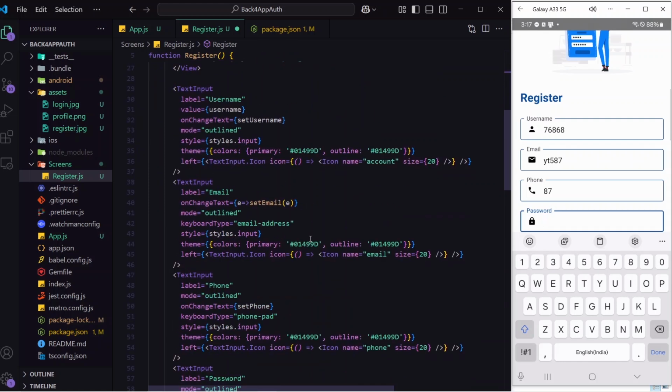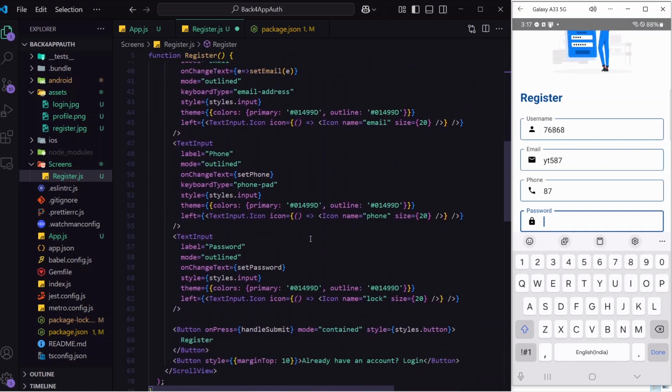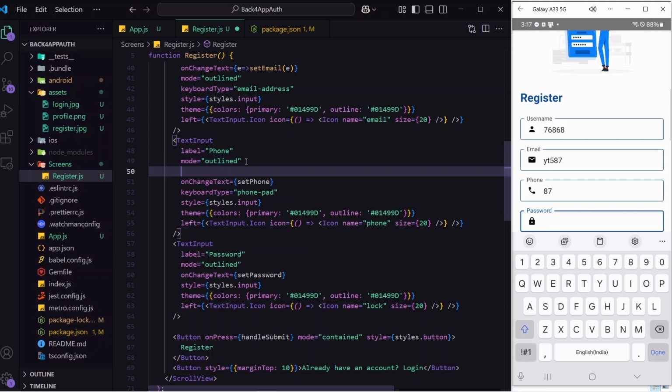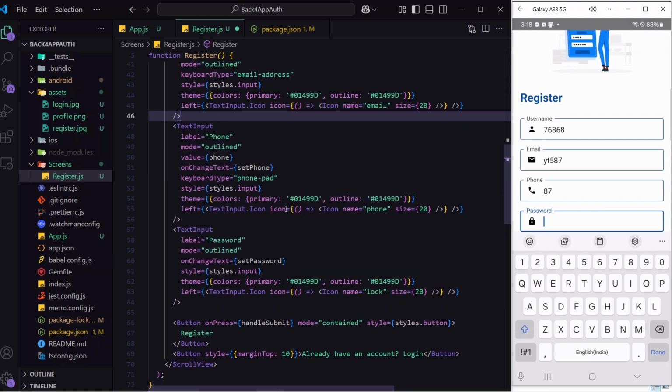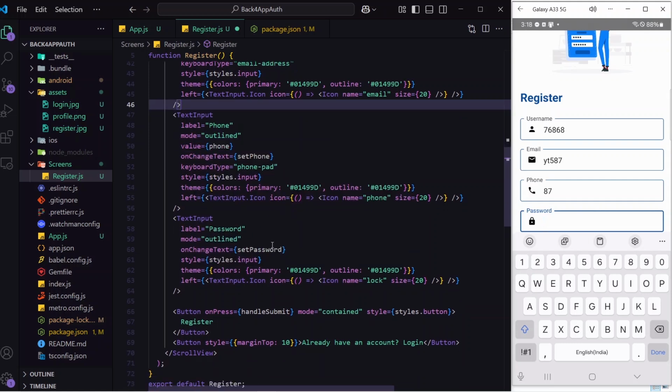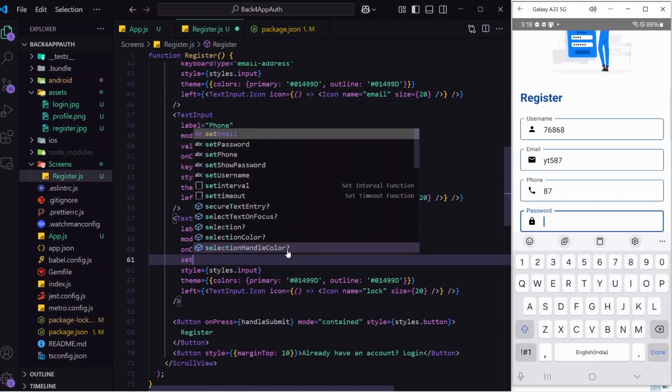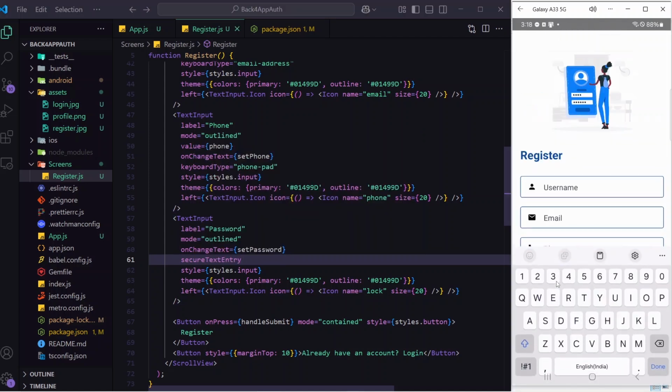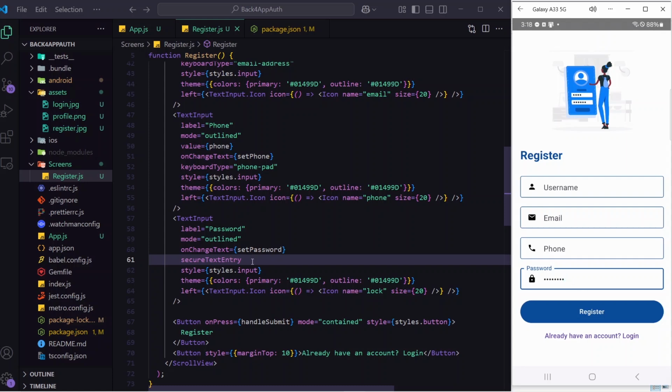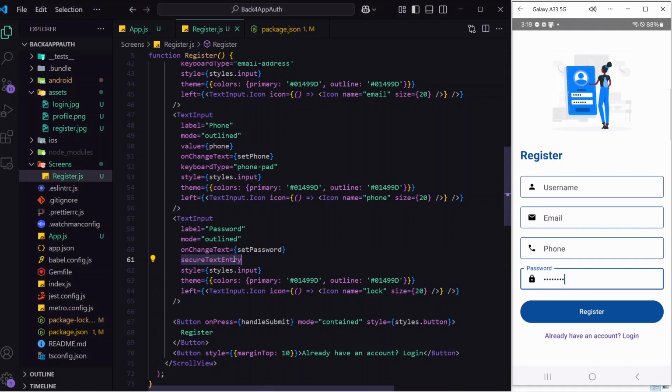Then I will scroll down and come here, and everywhere don't forget to assign the value. Then inside the text input we now have one property named secure text entry, which will make our input box secure. Now in the password, if I enter anything, you can see it is hidden. So we just have to manipulate this secure text entry. I will modify it to show password. So it will show the password, and if we click on that again, it will hide the password again.